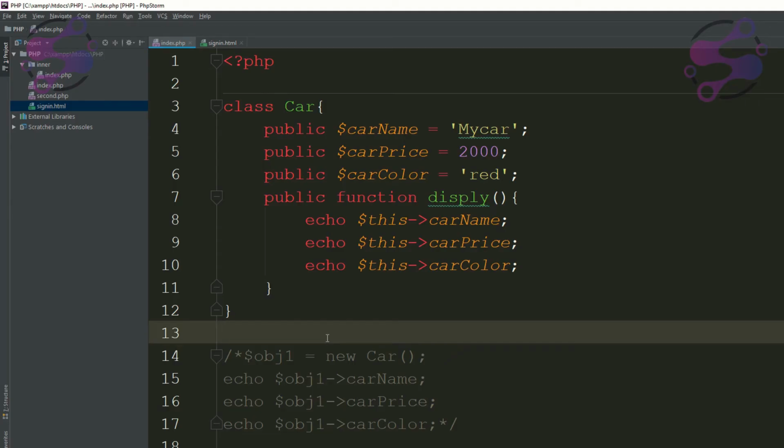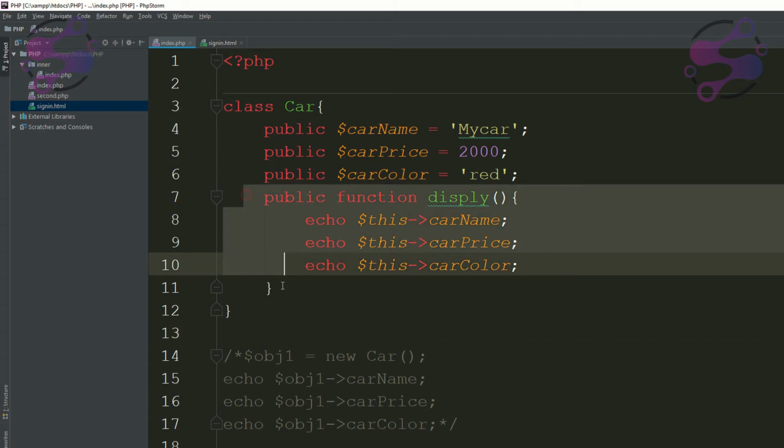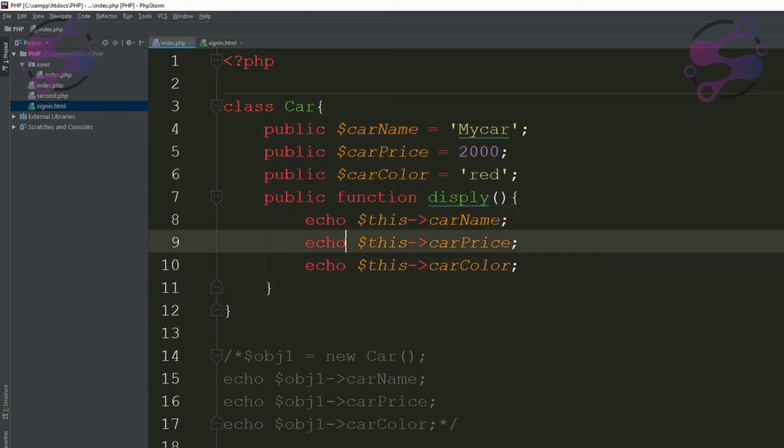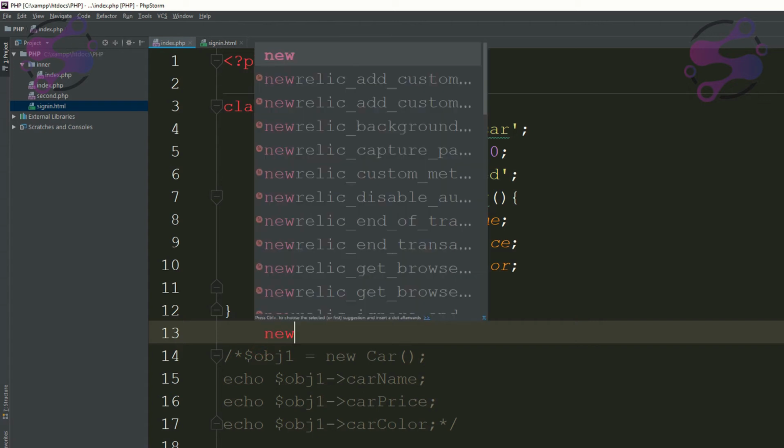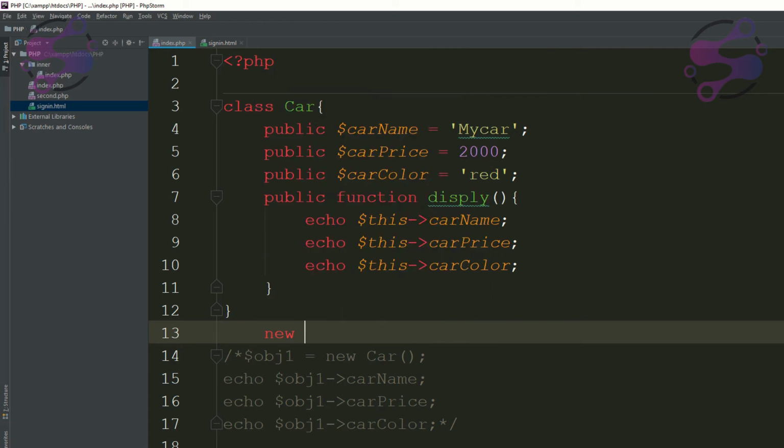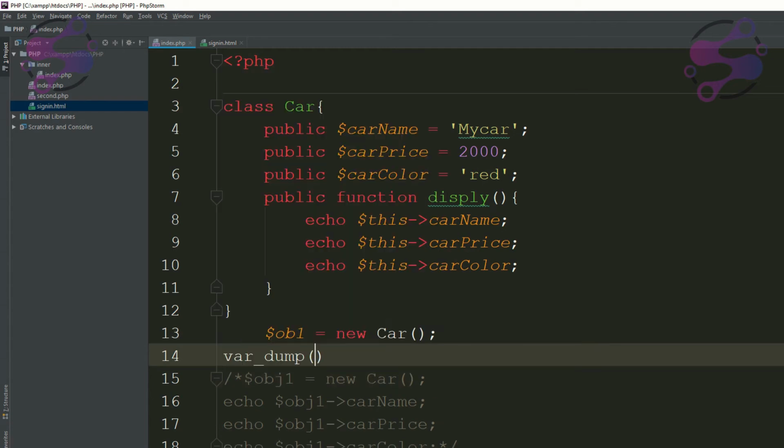So first of all, you need to create an object before accessing any property or any method. You have a single method here and you have 3 properties. Now I'm going to create the object. So how can you create your object? With the new keyword and also the class name. I'm saying cars. Okay, you have successfully created it. I'm saying obj1. Okay, now go to the page, refresh the page.